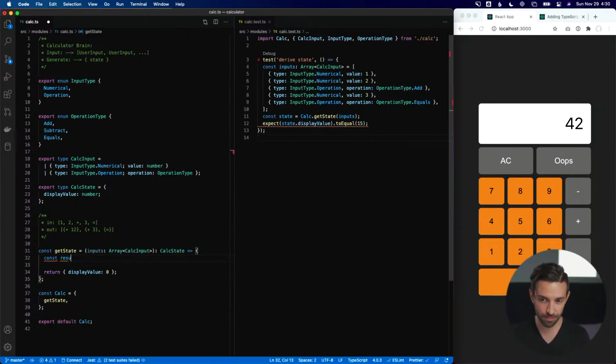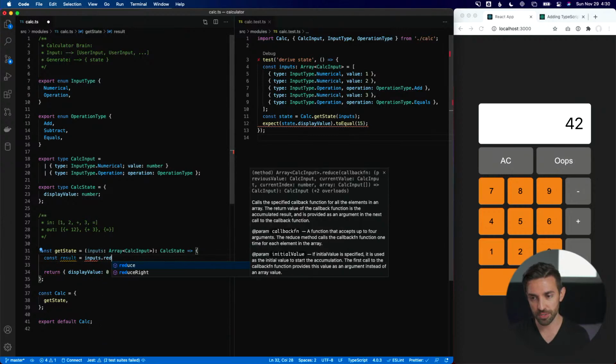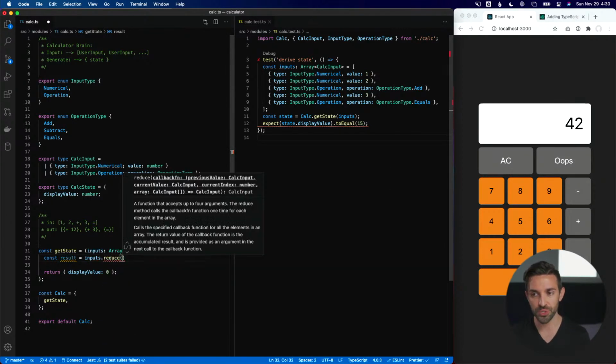Within this reduceState function, I'll just call it result from now. We'll say inputs.reduce, and we'll start reducing. So reduce is going to call our inner function here for every single element, and we first get the previous value and the current value.